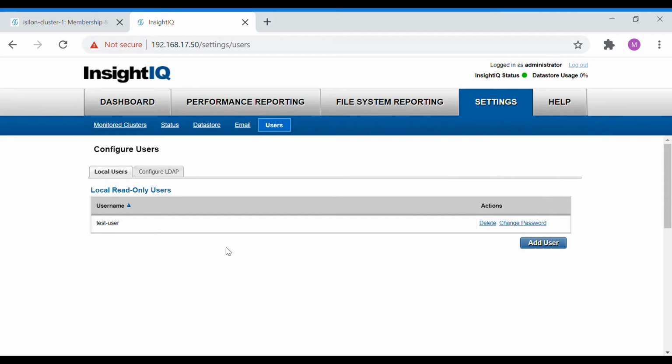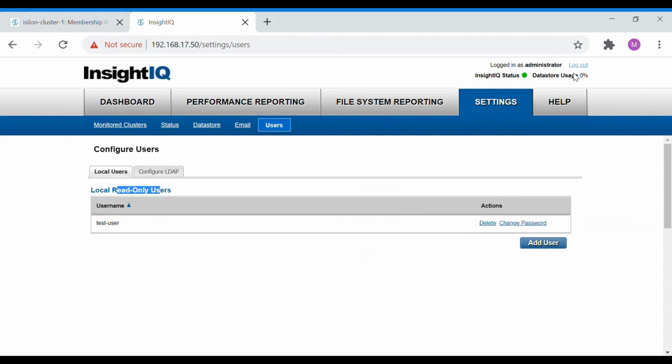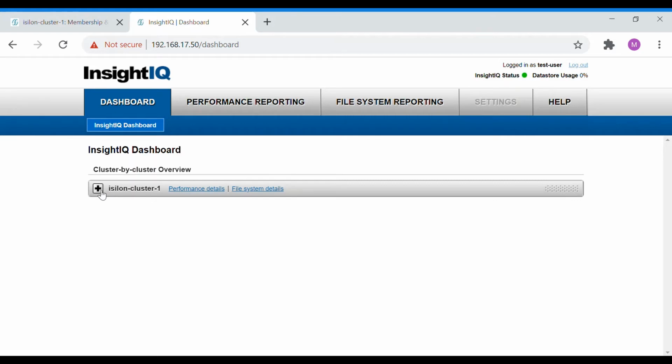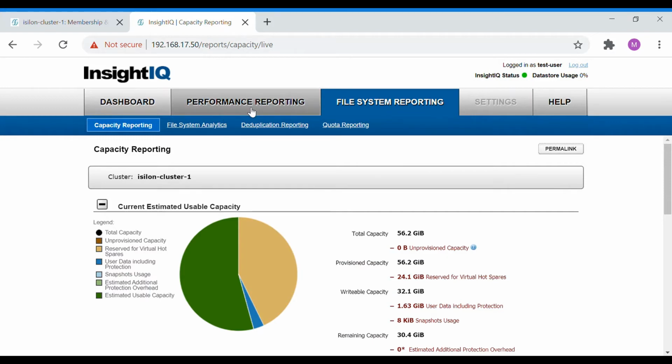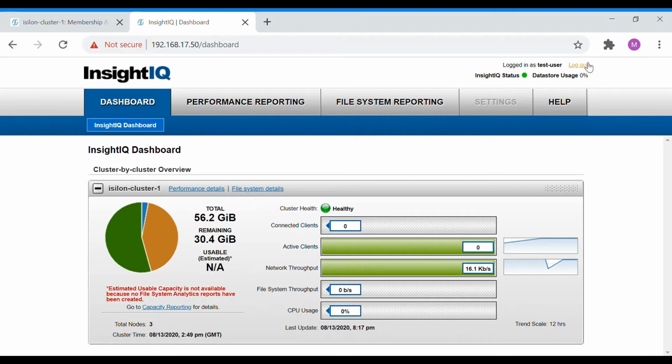These users can be added only as read only, and you can add as many users as you want. Let's try to log in through the test user that we created. It's logged in. Here you can see only limited access for this read only user. The settings option is grayed out, and the user will only be able to get the performance report and related information. Now again let's log in through the administrator.